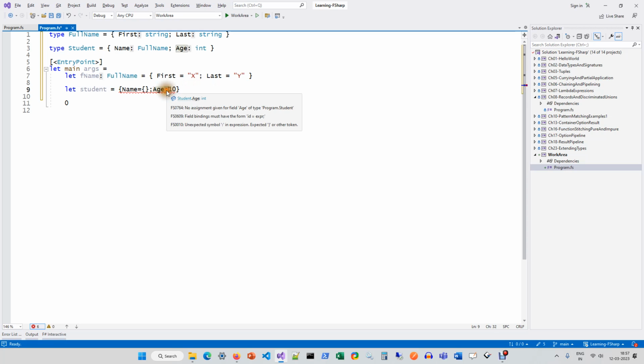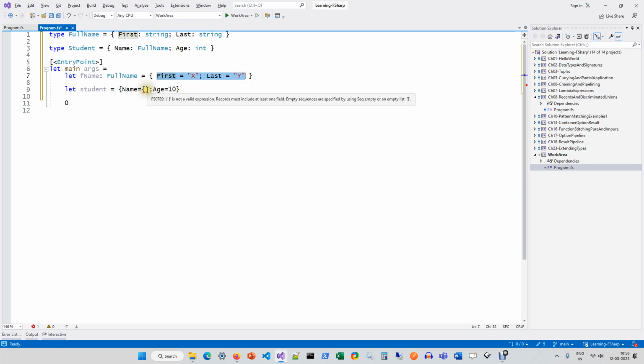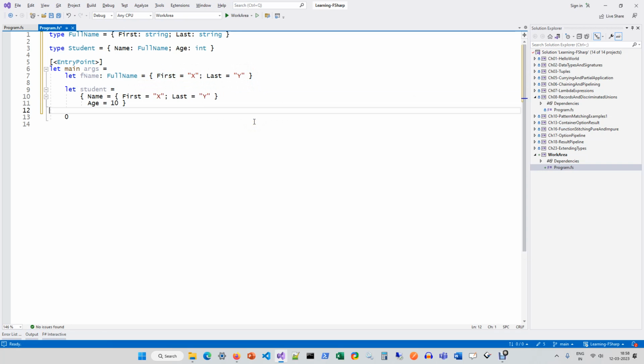Why am I doing colons? And here you can actually copy this bit. So here you have a record which is nested. Both these records are defined here and then created here.